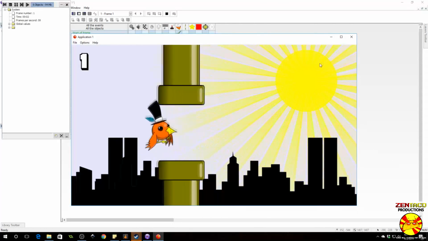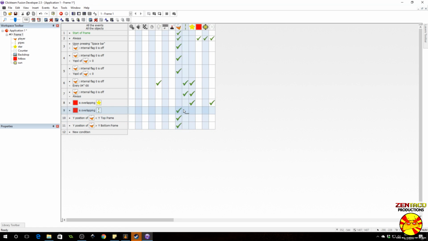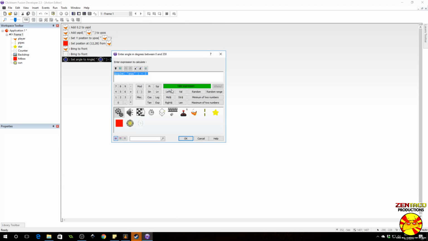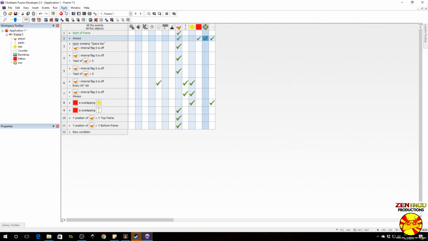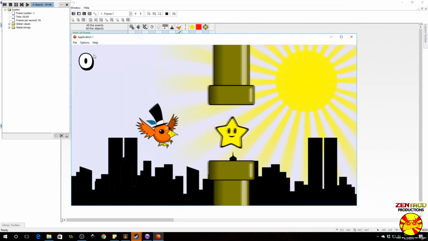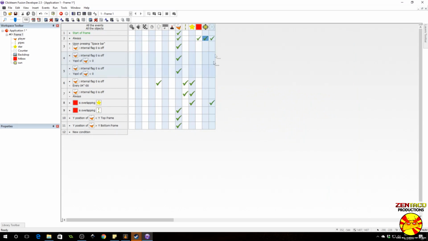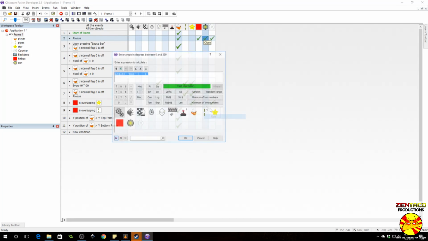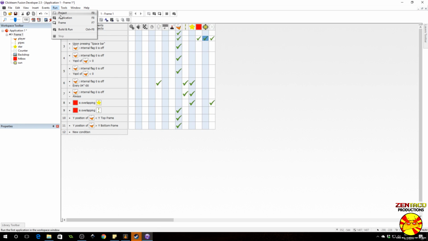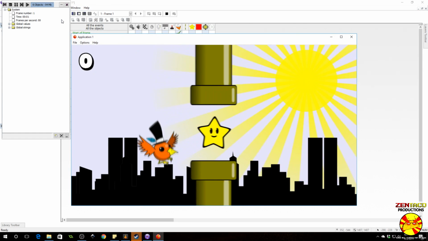Whoa, that's actually going to give me a seizure. Wow. Let's slow that down a little bit. Okay, so we got this cool starburst. That's still too much. We're going to make that less than 1. 0.2. There we go. Much more pleasant.